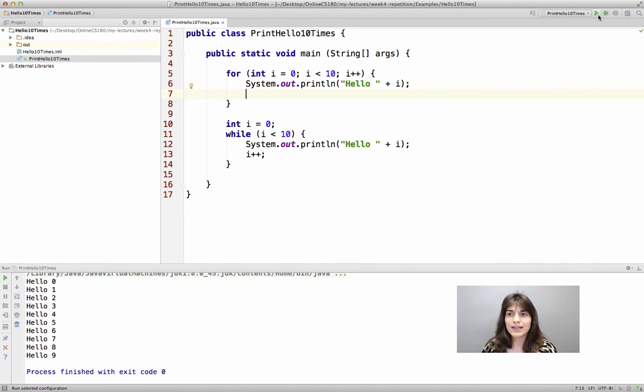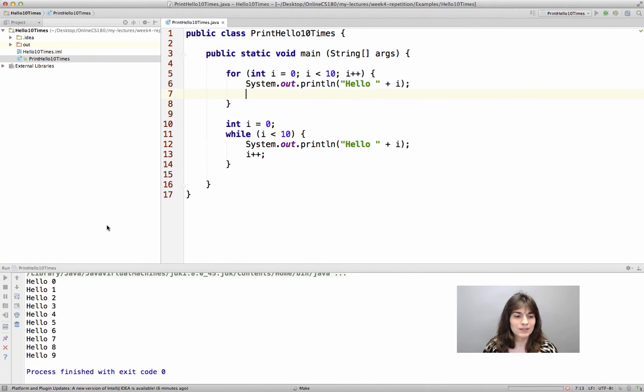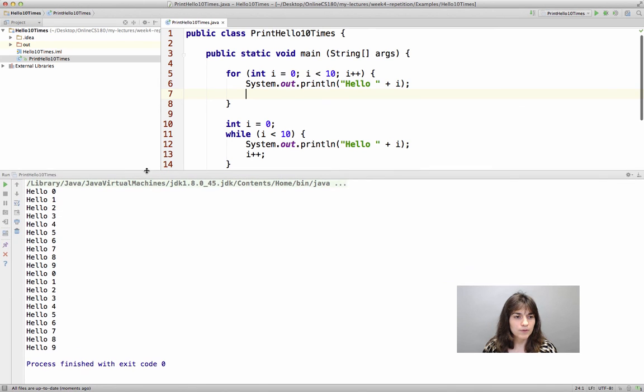So now if we again compile and run our code, we should see the message printed 20 times, from 0 to 9, all of them. And this is true. We see 0 to 9 from the for loop, and 0 to 9 from the while loop.